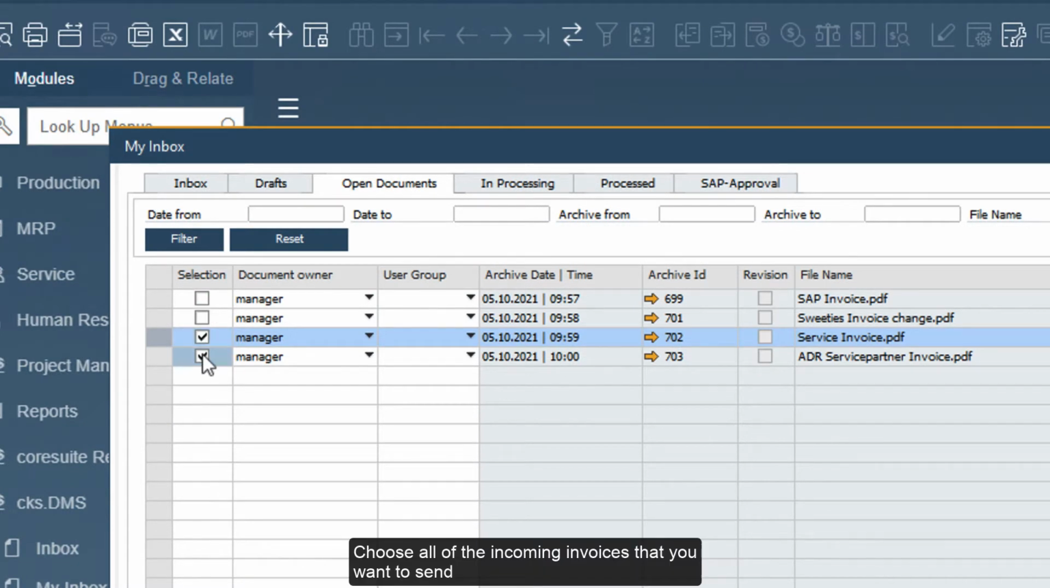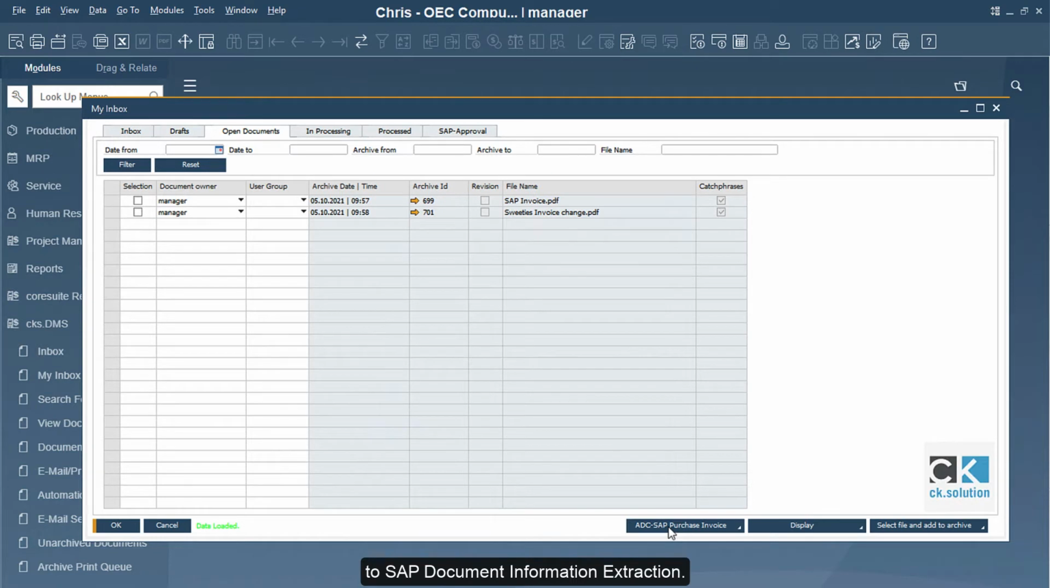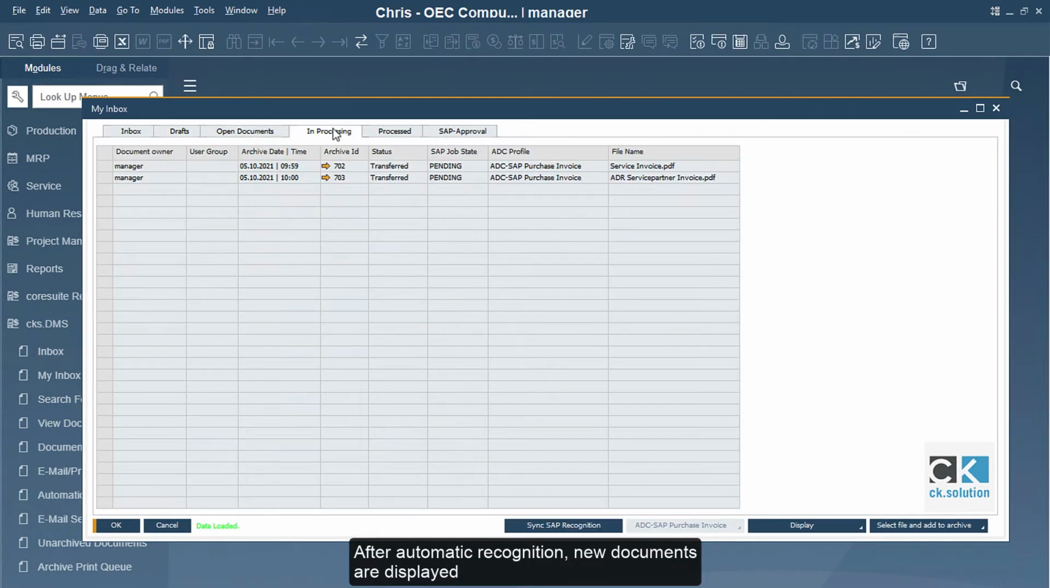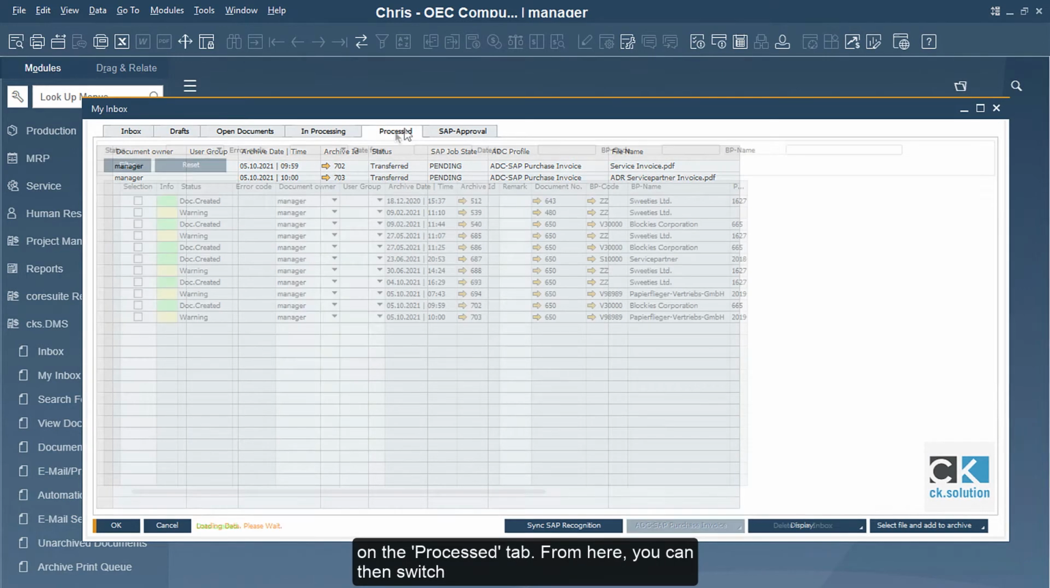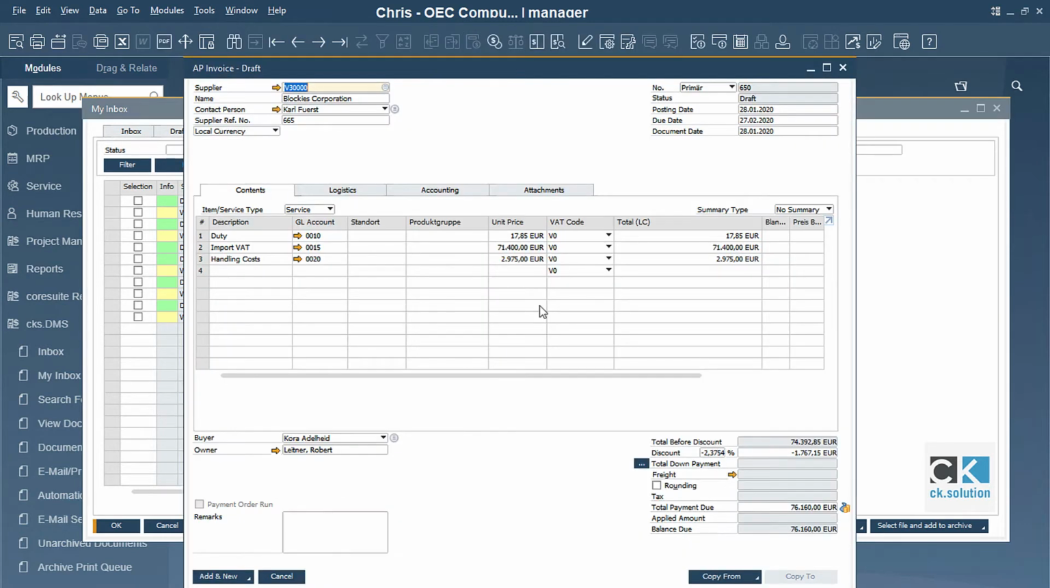Choose all of the incoming invoices that you want to send to SAP Document Information Extraction. After automatic recognition, new documents are displayed in the Process tab. From here, you can then switch straight to the newly generated draft documents.